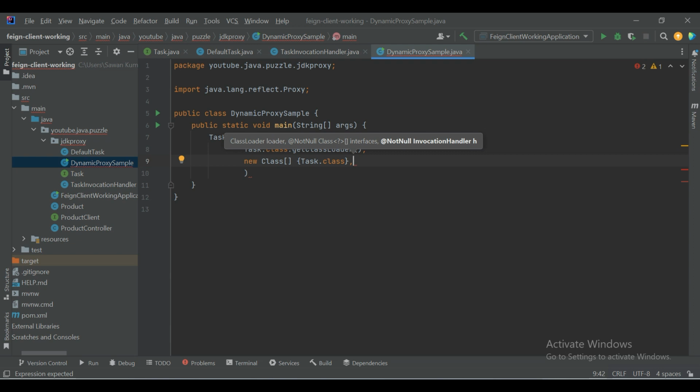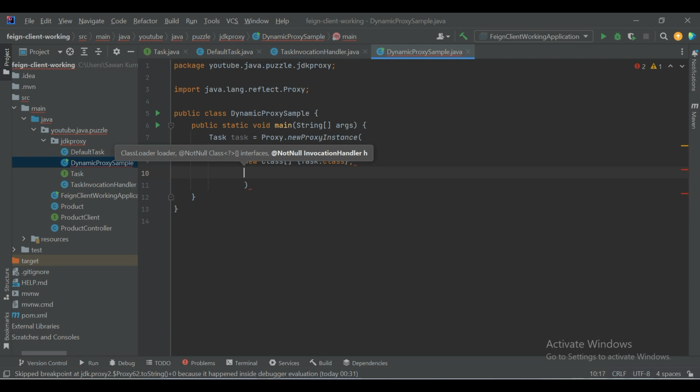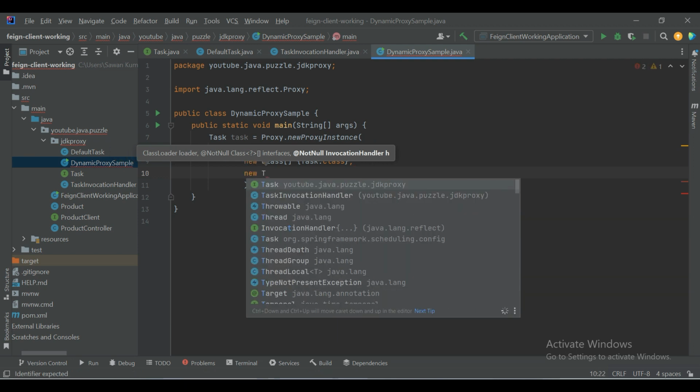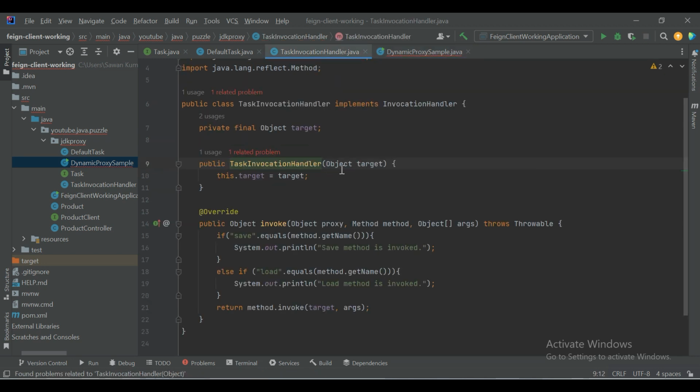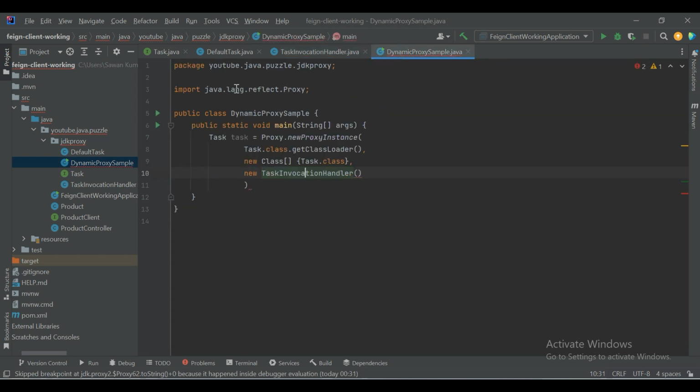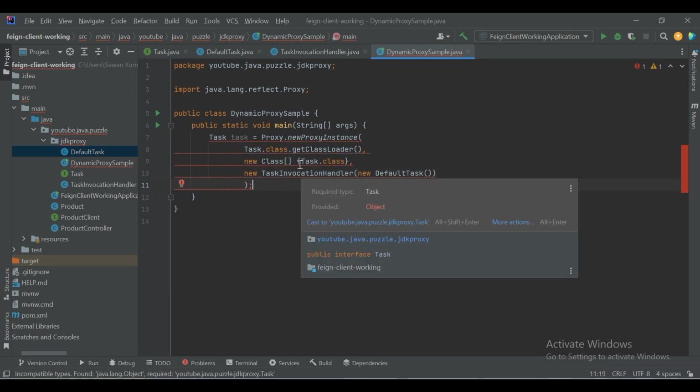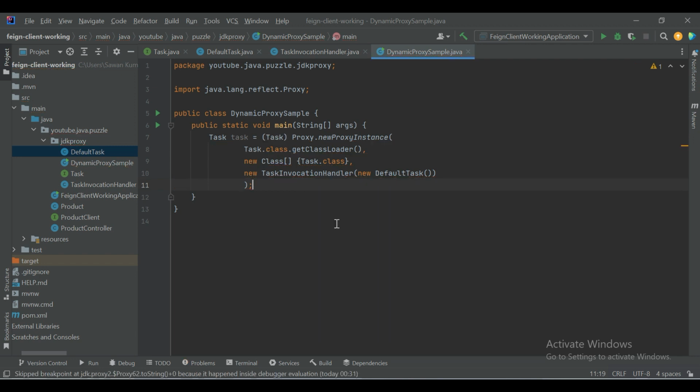So we created our custom invocation handler, so I'll add a new task invocation handler, and inside it, if you look at the invocation handler, we have to pass the target here. That target is our default task which we created here. So new default task, and provide the semicolon. It will complain and ask me to cast to the task. Now our object of task is created here.